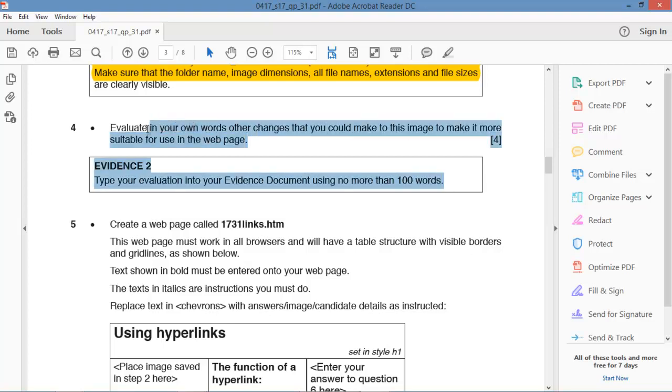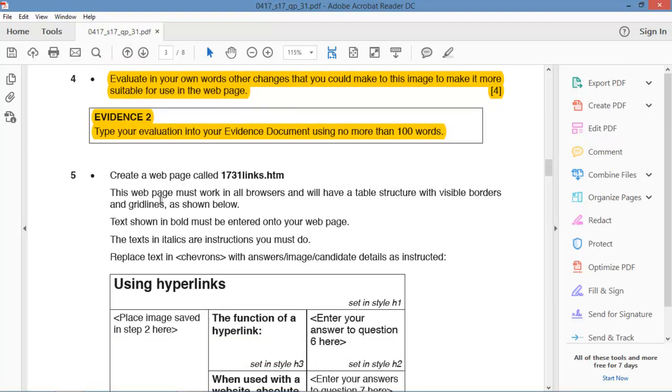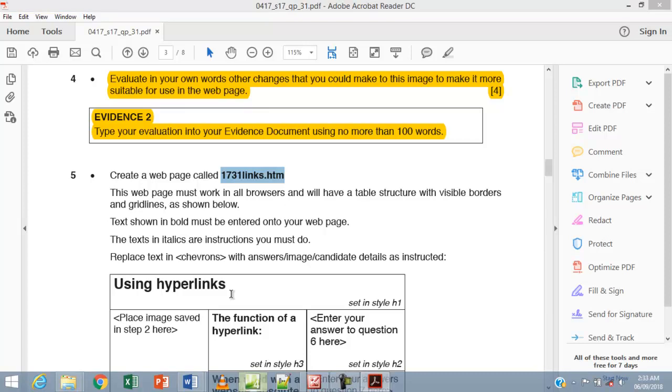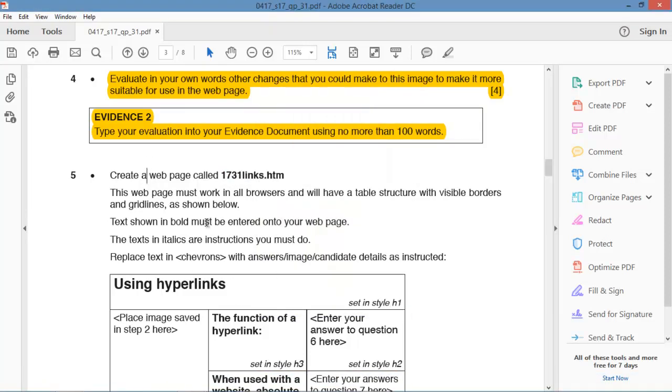This done, so I get this out of the way. So number 5, create a web page called 1731 links.html. So this time it is HTML, not HTM. Okay, so what I'm going to do now is copy this here because I don't want to waste time. So this web page must first of all, let me load my Expression Web. Sometimes it takes a lot of time to load, so let me just start loading it now. All right, so this web page must work in all browsers and will have a table structure with visible borders and grid lines as shown below.